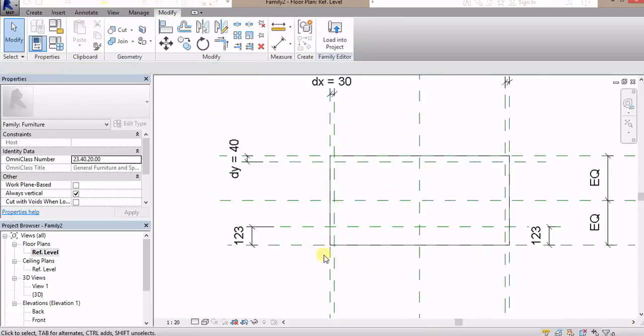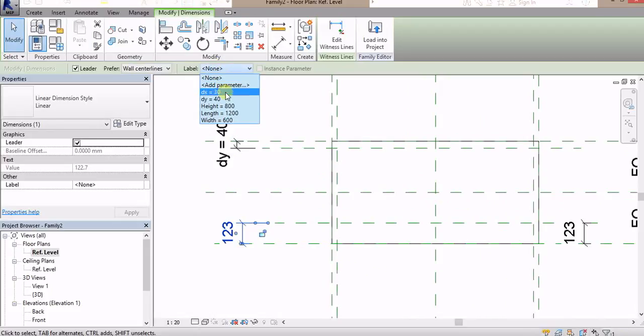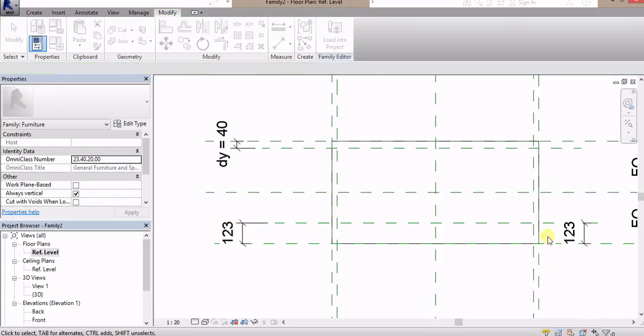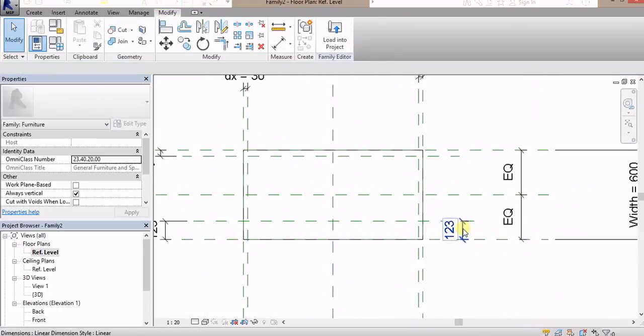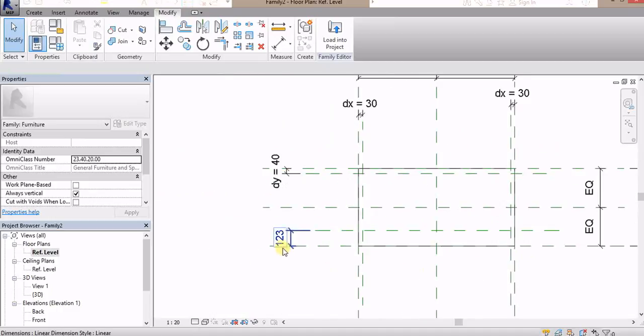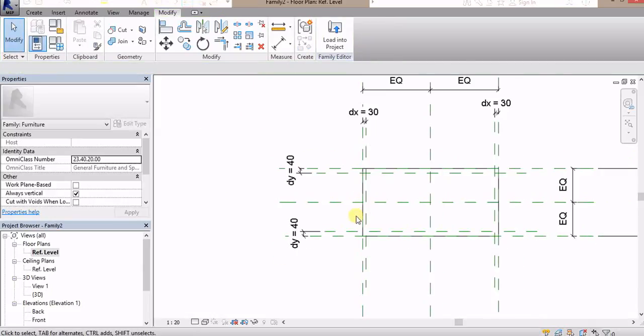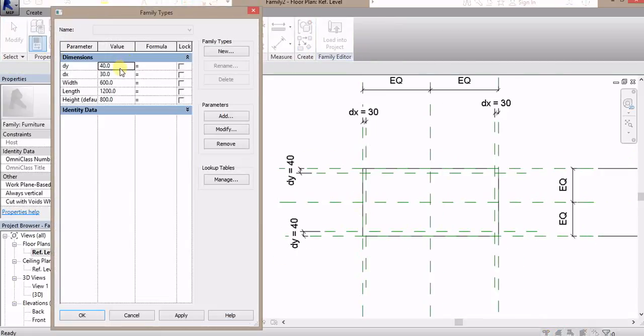So what happens? Labeling this dimension would over-constrain this. What happened? There is another dimension here. You have to delete this one. You can't keep both. So I put this as dy. I got the feeling that these dimension values are not enough. Because of that, I put here 100 and here also 100. Okay.